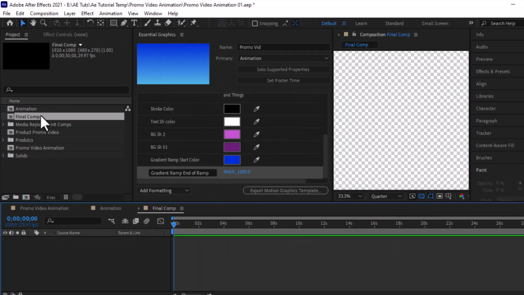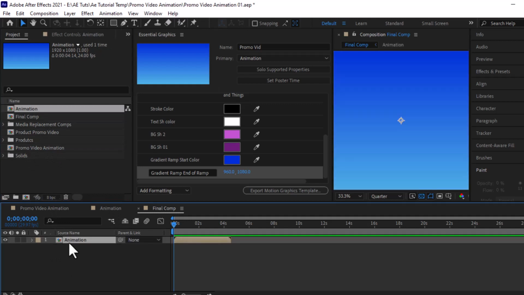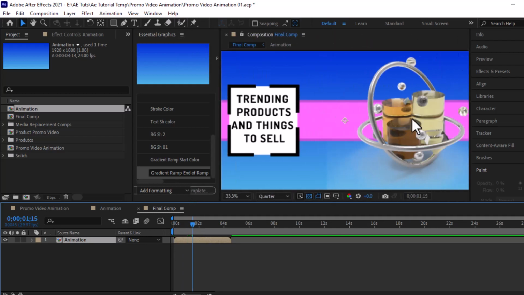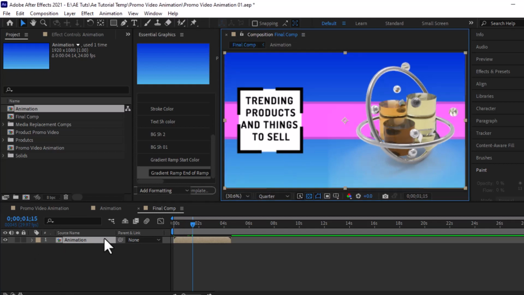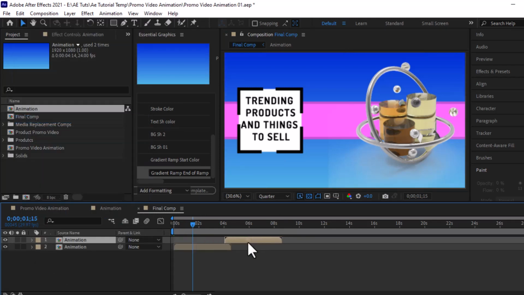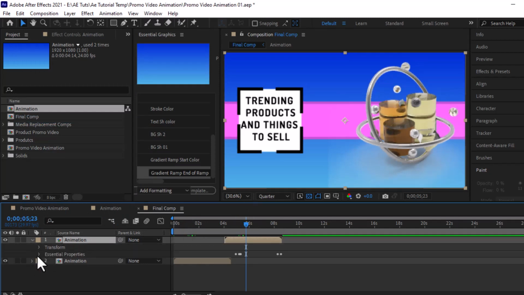After all of this, create a new composition. Drag the animation comp in the new composition. Now duplicate the animation layer and go on forward. Drop the menu and go to Essential Graphics.